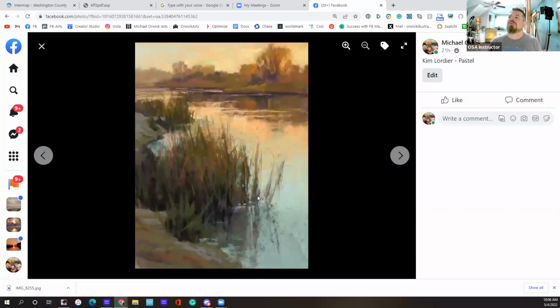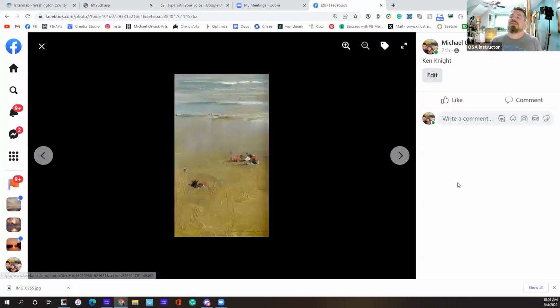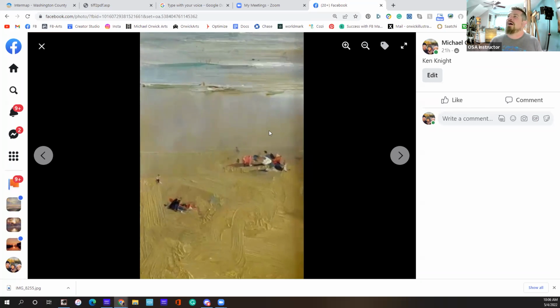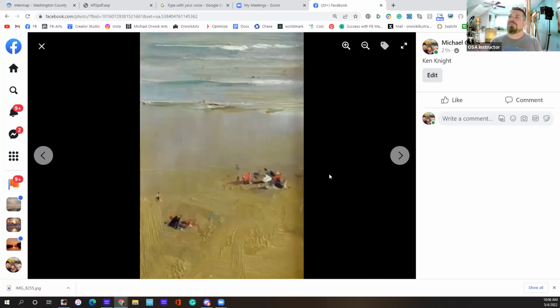This has long been one of my favorite paintings by Kim Lordier. But it's a pastel painting, but we won't hold that against her. But I love the colors in this. And this one is one that pops up for me online every once in a while. Ken Knight, he's an Australian painter.